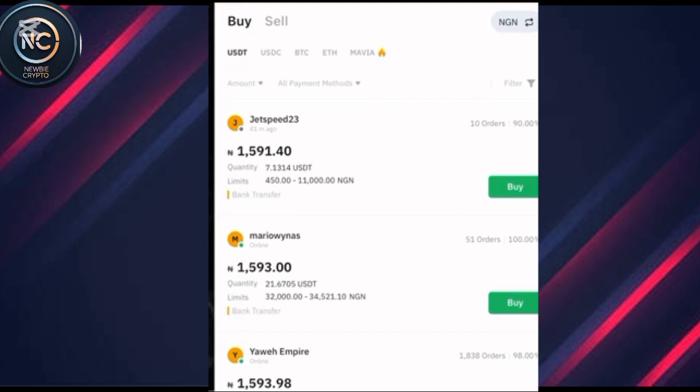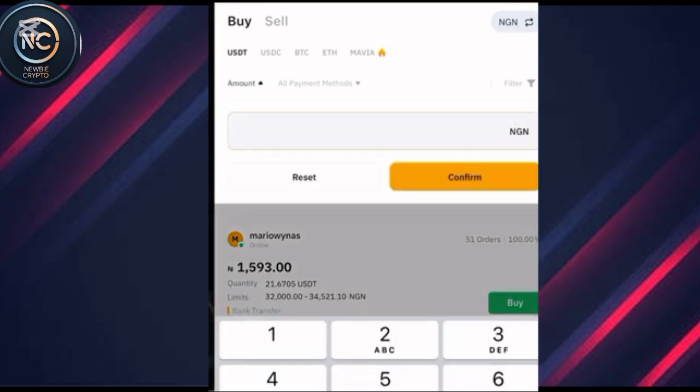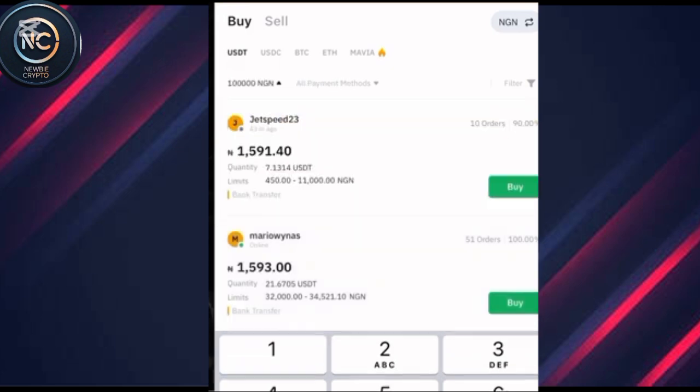So the next thing you want to do after picking the crypto is to enter the amount you want to deposit or that you want to buy. So you can see where you have amount right here. Just click on it and enter the amount of Naira you want to send or that you want to deposit. So let's say, for example, I want to deposit 100,000 Naira. So you can just enter 100,000 Naira right here. And once you've entered it, you click on confirm right here.